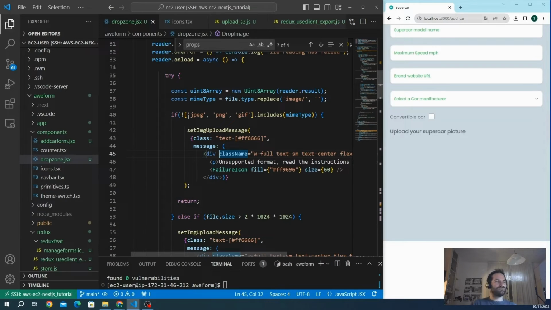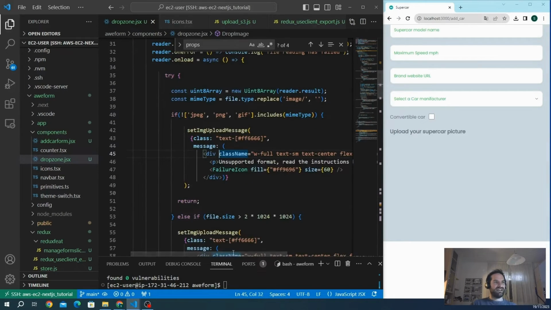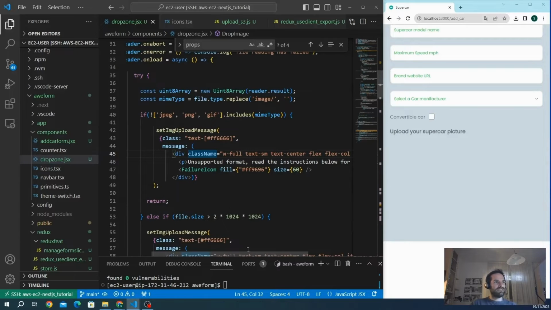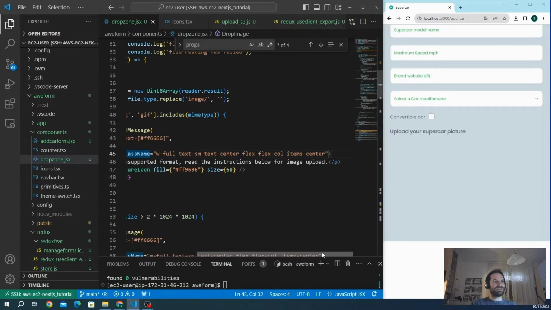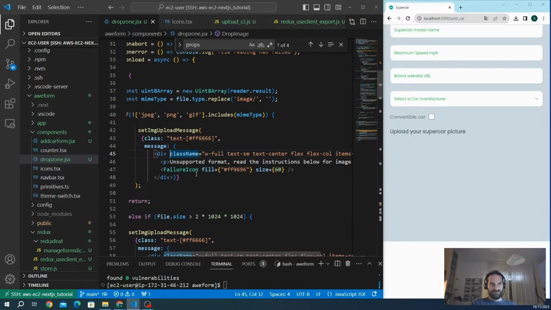So first of all, we want to check if the file that we are uploading is not one of the 3 formats that we approve, and then I will return back to the client some error information. Okay, so we set the state as a class. It actually is a danger text with a special color. I think it's red. And we give this information: unsupported format, read the instruction below for image upload. We are going to put all the instructions. And we get back the failure icon. Okay, remember the icon? We give as props the fill and the size.